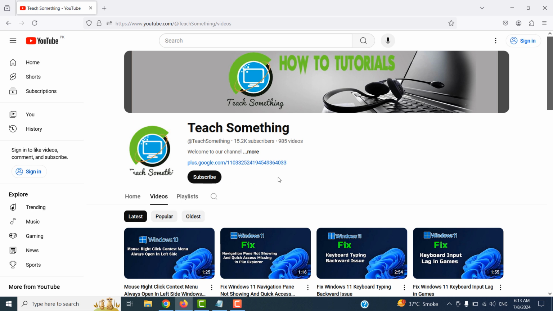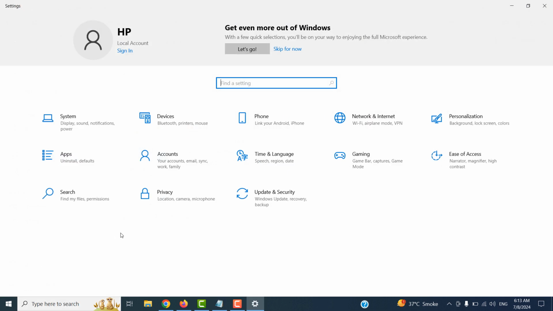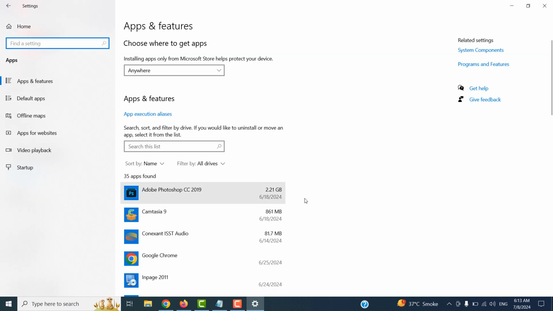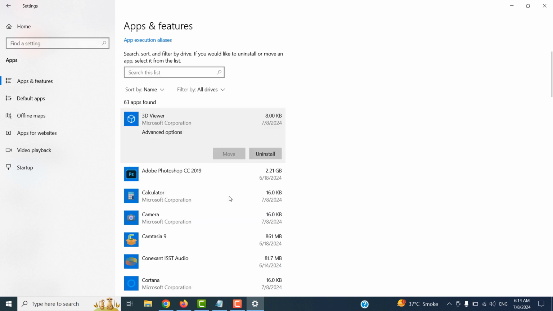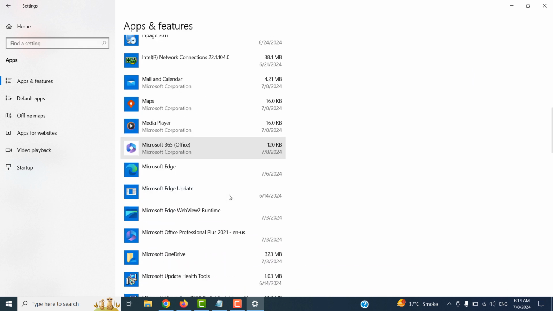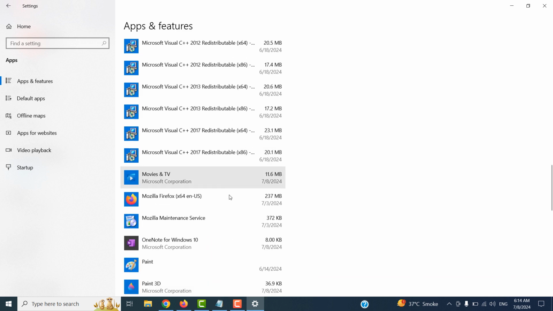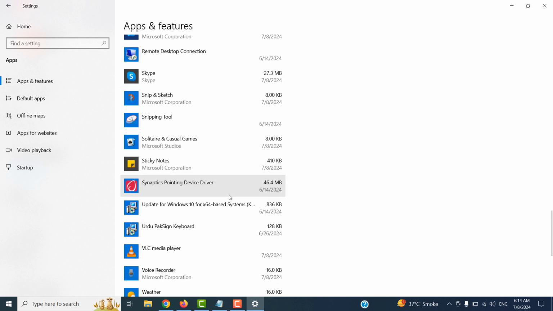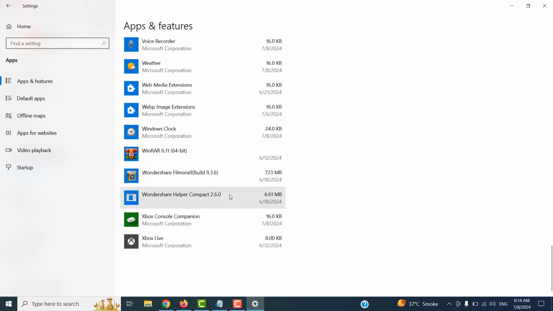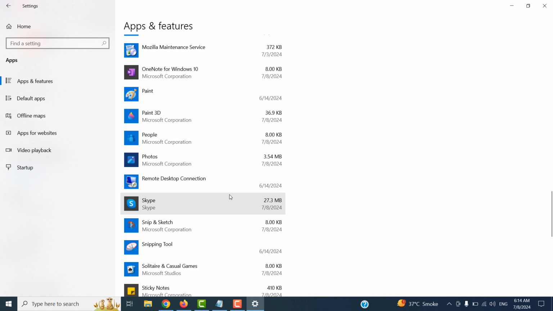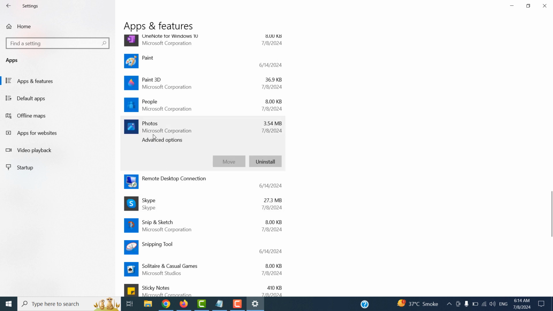So let's start. Okay guys, first of all, go to the Settings of your Windows. After doing this, go to Apps. Now scroll down and find Microsoft Photos. Now here is Microsoft Photos. Select it and click on Advanced Options.